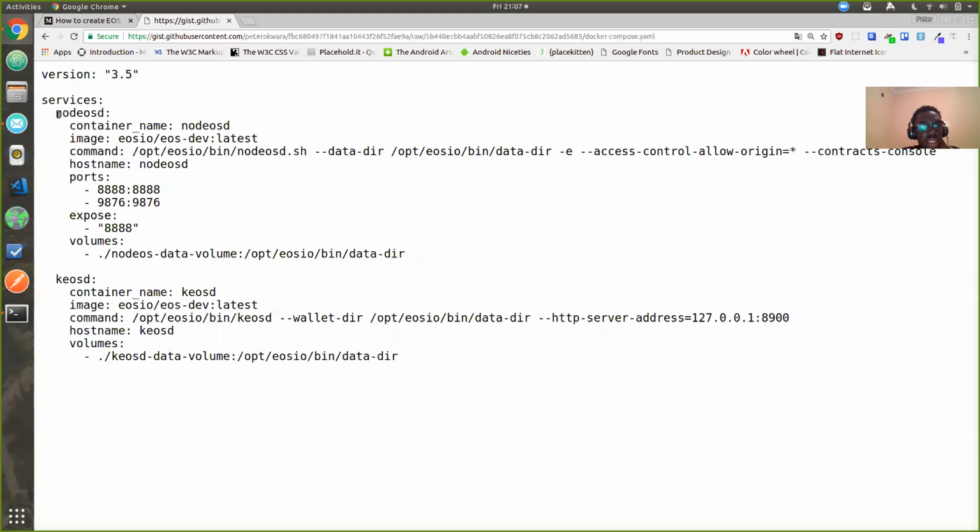So basically, it's a Docker Compose file. It tells us to run this Node.js daemon with these parameters. And you have the KOSD, which tells us to run the wallet. KOSD meaning keys EOS daemon, and Node.js meaning node EOS daemon.